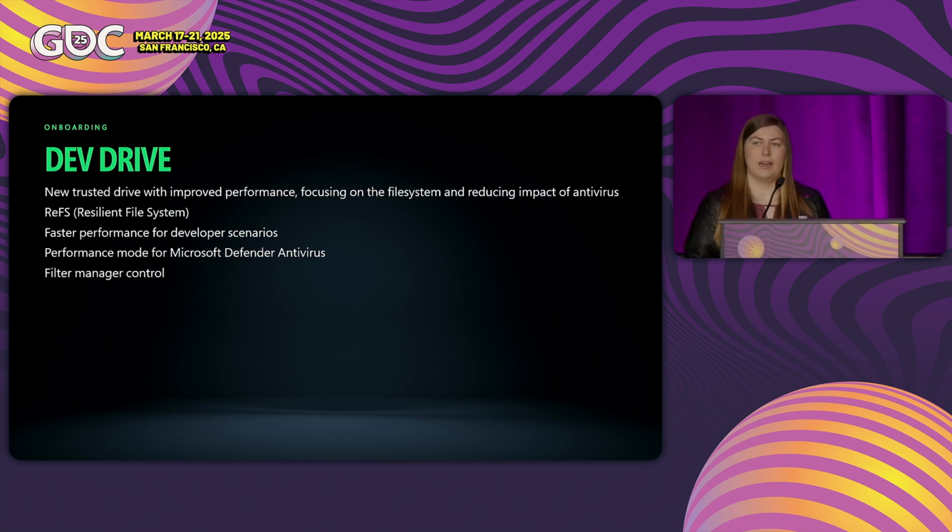and this is intended to help you get the most performance out of your machine when developing. So it's a dedicated drive that's built on ReFS, which is the Resilient File System, in contrast to NTFS, which is what C drive is built on. And it's intended to give you faster performance in developer scenarios, most specifically with I/O operations. It also puts Defender into a performance mode, so it's asynchronous, to help remove that layer of barrier when it comes to performance to help give you that boost. There's also filter manager control for Defender with Dev Drive. I'm not going to talk about how to set that up, but we have docs on how to do that if you want to manage those filters with a little bit more fine-grained detail.